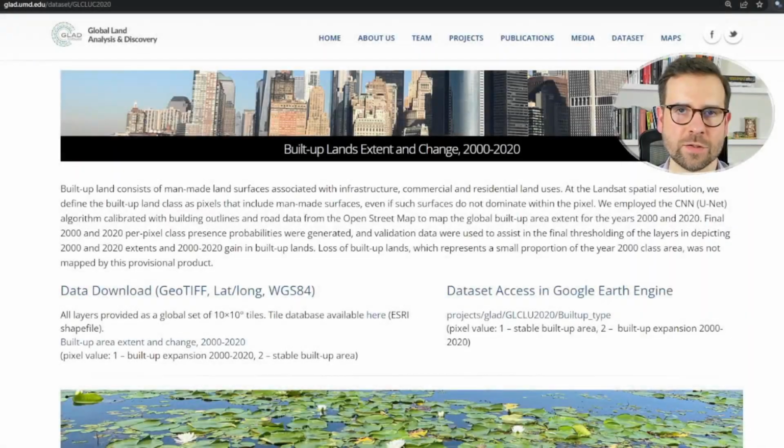And we start today's adventure from the Global Land Analysis and Discovery website, where you can find a bunch of data sets on global cover change. And one of them is the built-up land extent and change data set, which tracks urban expansion in the last 20 years. The creators of this data set are from the Institute under University of Maryland, and they use machine learning techniques to convert OpenStreetMap data into images that would allow for recognizing patterns in cover change.